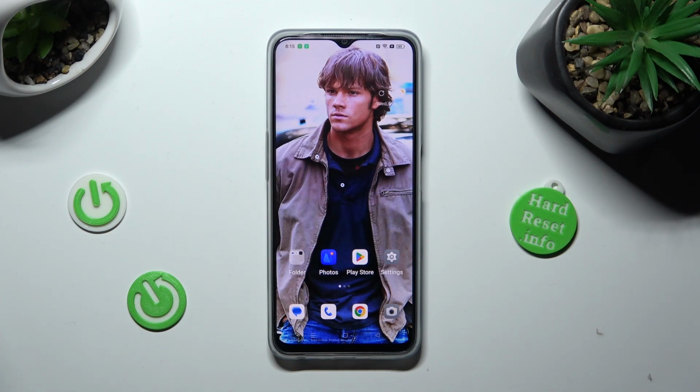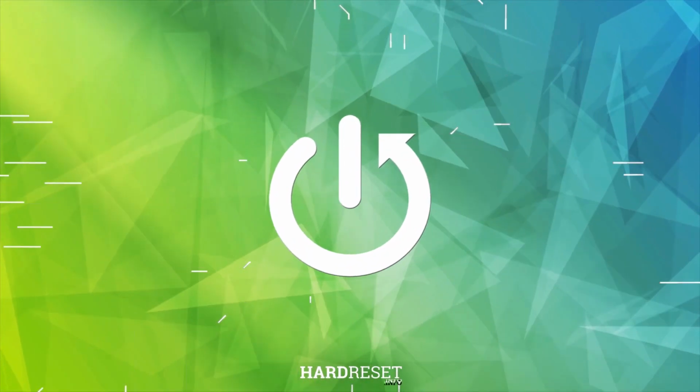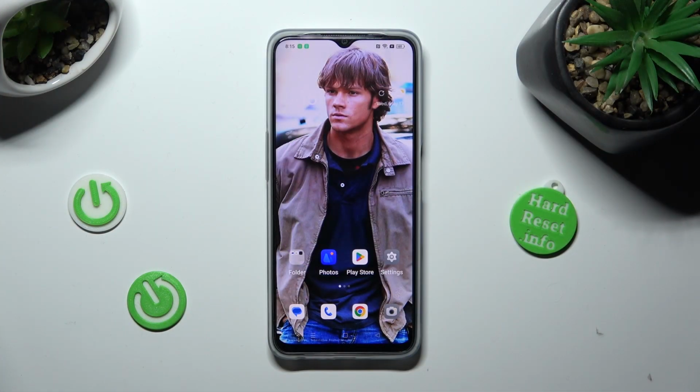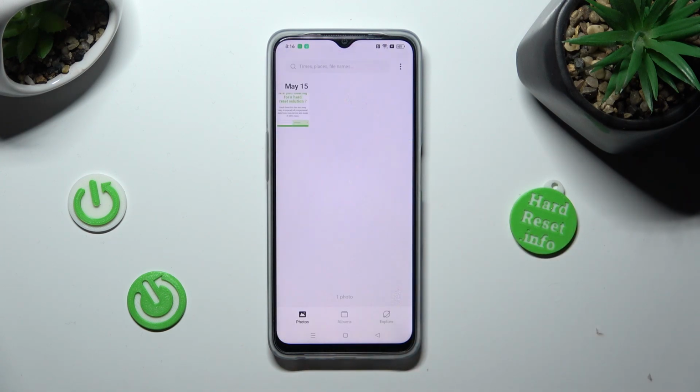A77s, and today I would like to show you how you can use pop-up view. First of all, open one of your apps that you wish to use in this view, like Photos.